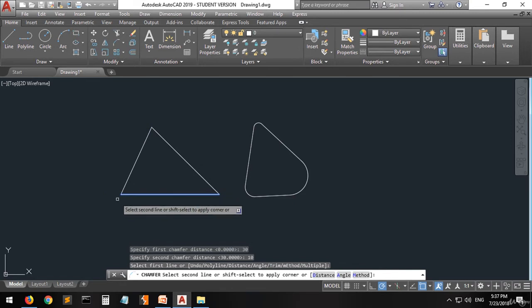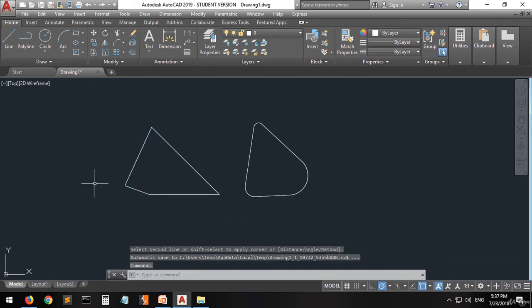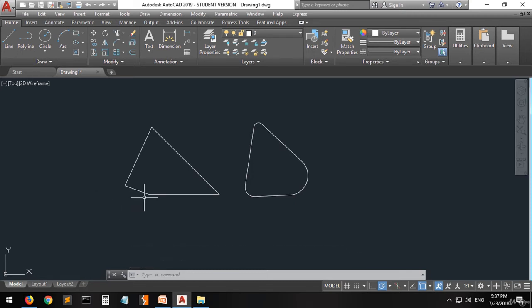Click on it, and it looks like you have walked a distance from the corner to this point, as we specified 30, and then you walked 10 to this point and then created a line between these two points. Okay, as simple as that.